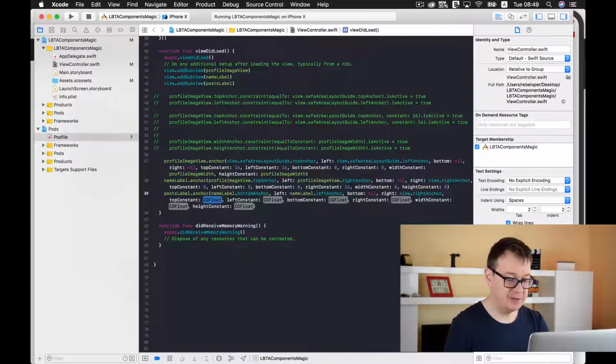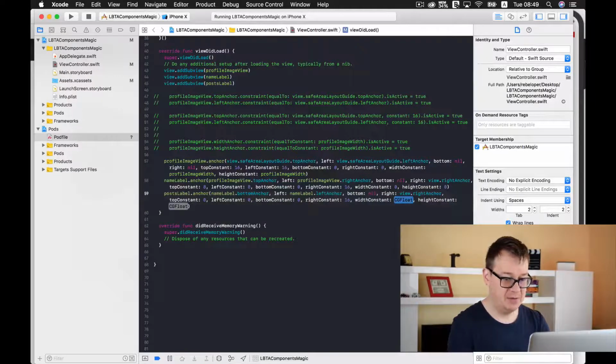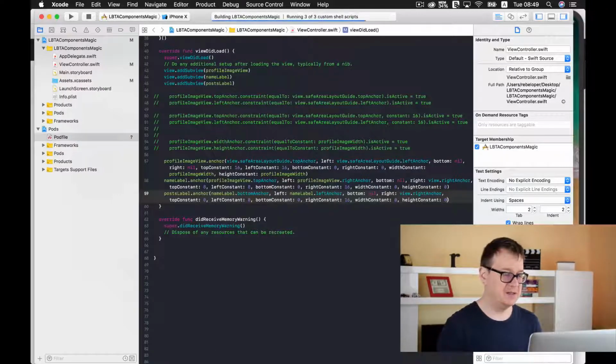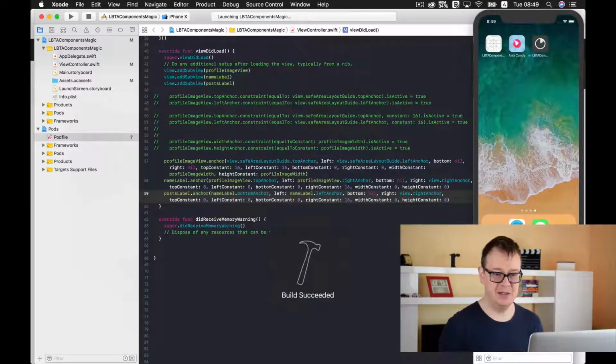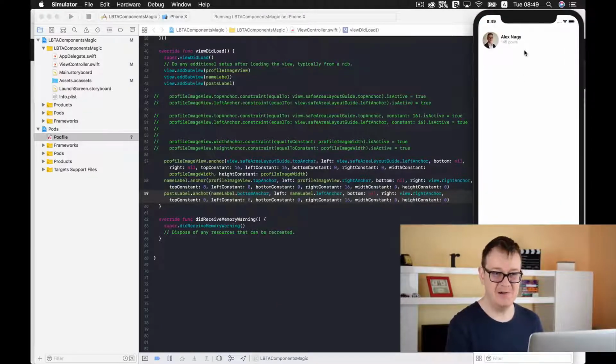Okay, top constant, well, we will use 0 here, left constant 0 again, bottom constant 0, right constant 16, and width and height constant 0. And pretty straightforward, you don't have to worry about isActive or any other thing. So let's build and run again one last time and see how all of this looks. Great, and it was done in just a few minutes.